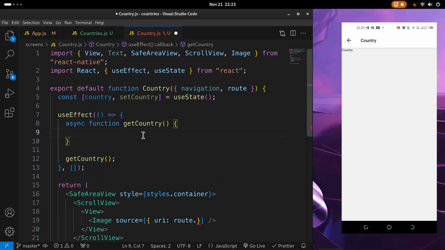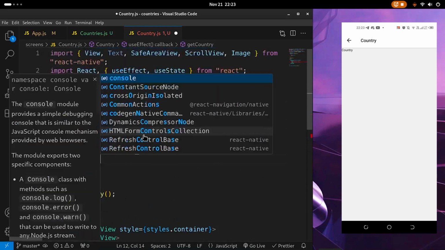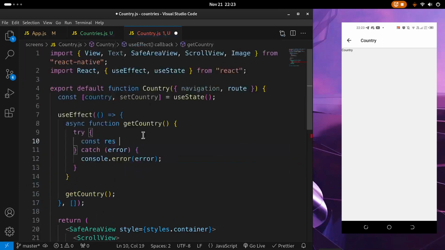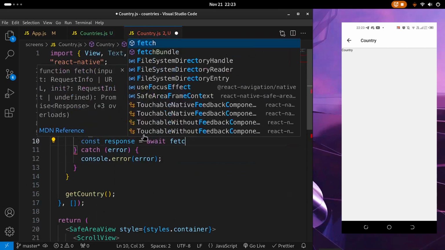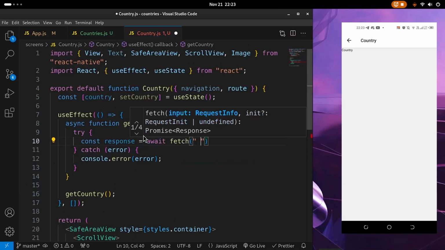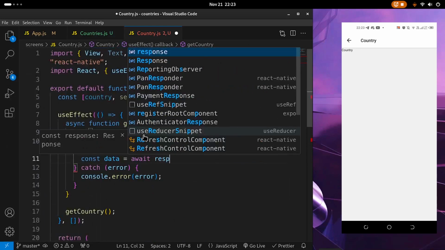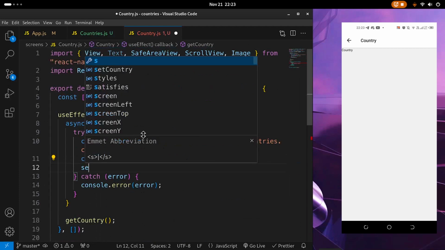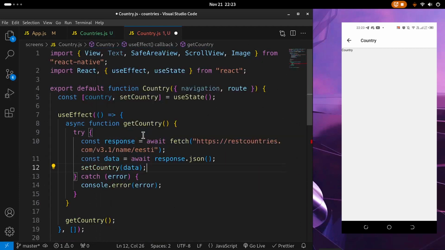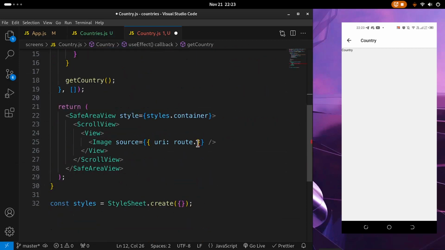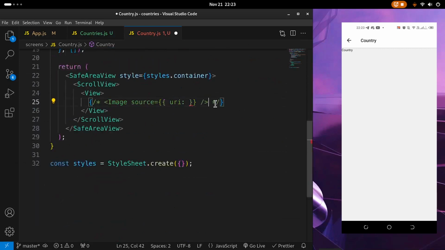So I'm going to say this. We're going to add in a try catch block, and then console.error the error that we're going to have, and then I'm going to say const response is equal to await fetch, and then paste in our link here, and then const data is equal to await response.json, and then set country to the data that we're going to get back. Okay, so that now we can go ahead, and this is not going to be like this, but now let me disable this for a moment.